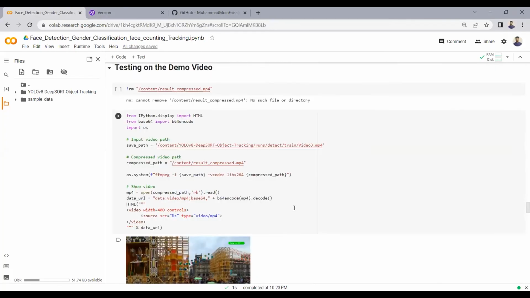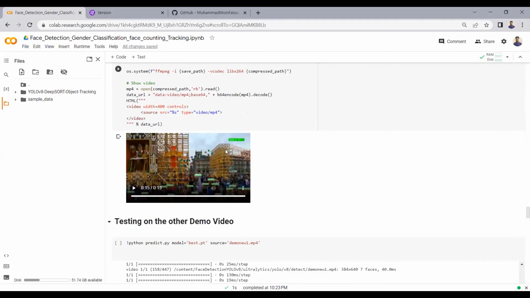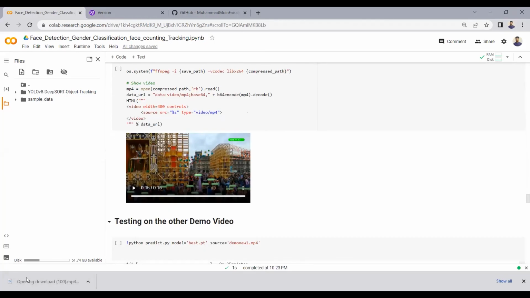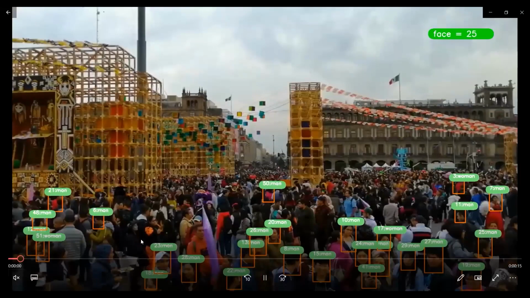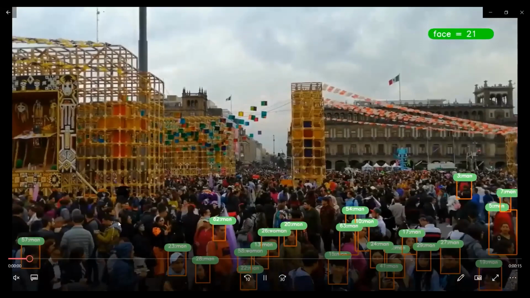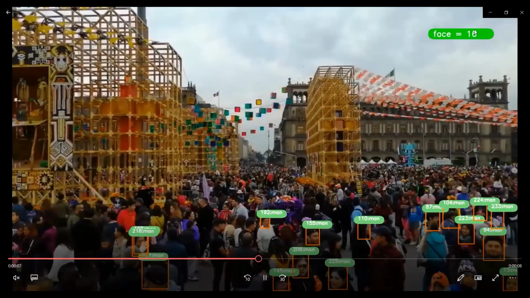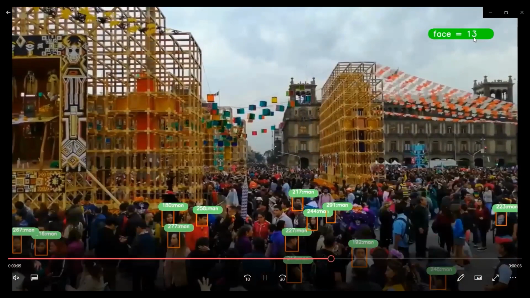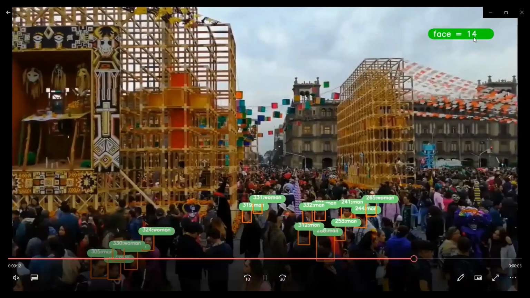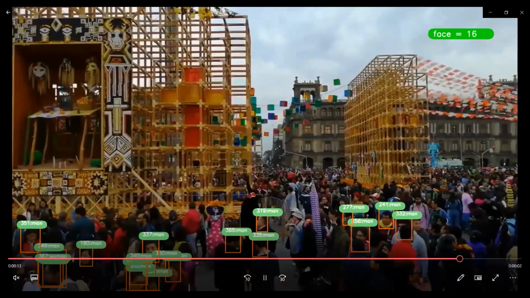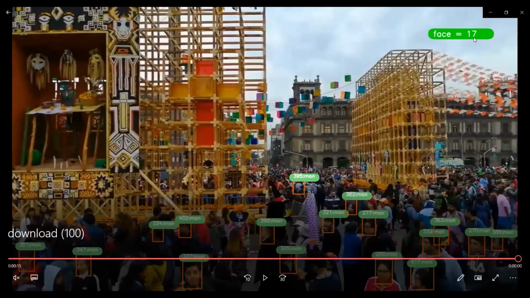I've tested on this video as well, so let me download it and show you what results we get. Let me play this video. Now you can see that we are detecting men and women faces over here, and here we have the count. You can see the count changes very rapidly with each frame, in some frames like 10, 12, 13, 15. These are the number of faces detected in each frame. In the last frame, 17 faces were detected.